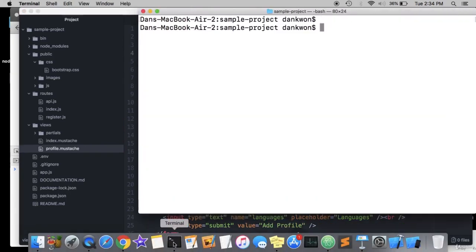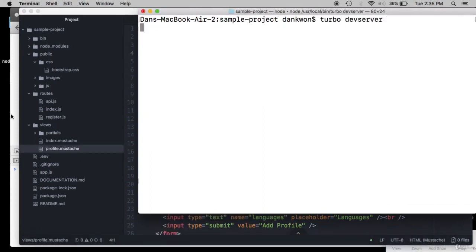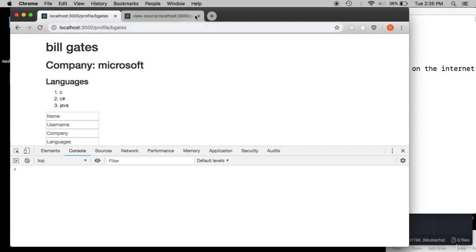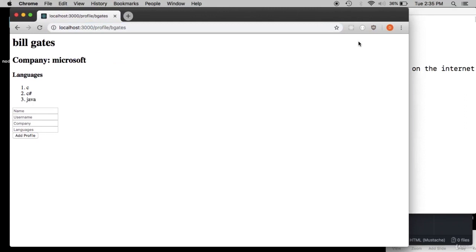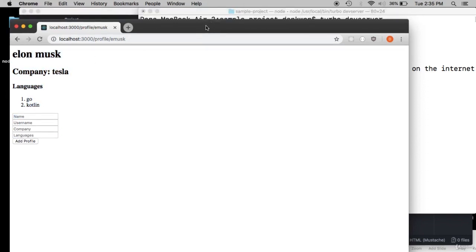So here I am in the root level of my project, and I'm going to run the dev server and head over to one of the default profiles, in this case Bill Gates. And let's add a profile. So I'm going to add Elon Musk again. And then Go, and then Kotlin. And then here we go. We now see Elon Musk showing up in the project rendered in this template. So that's good to go.